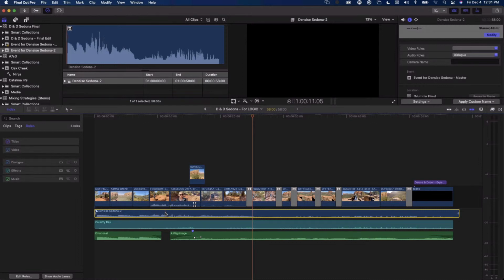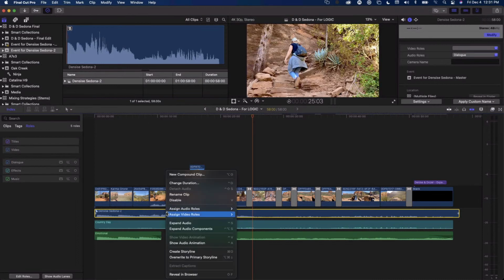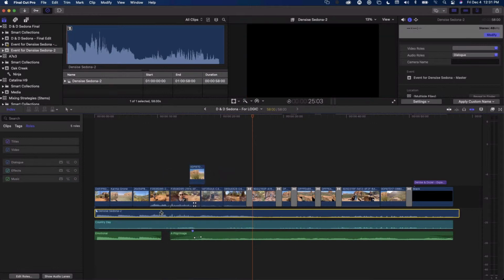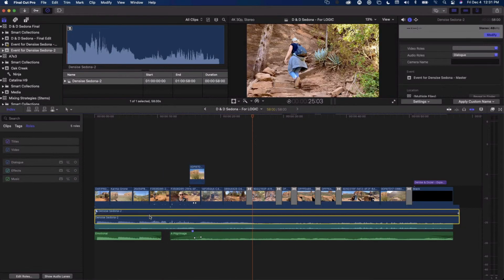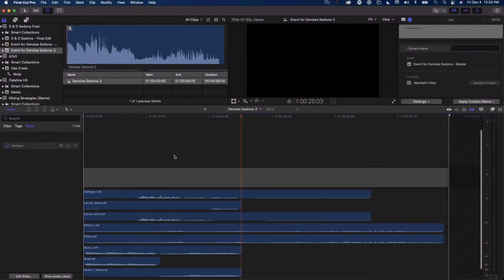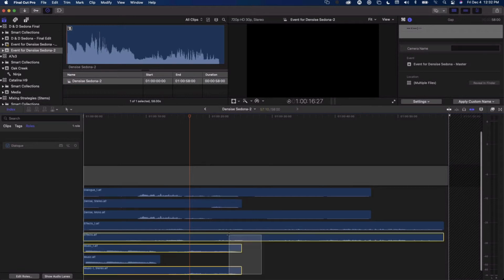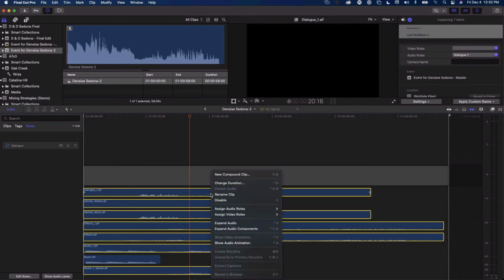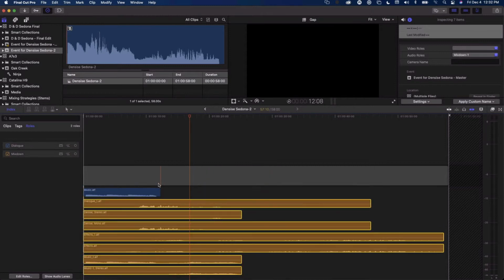But then I want to assign a role to it. And you can't assign a role to a compound clip. So what you have to do is go into the compound clip by double clicking and opening it. And notice inside that compound clip are all the individual stems or the individual tracks that Logic spit out. So all the work I did, it's all right here inside this compound clip. So all I need to do is select this, and I'm going to assign a video role, call this mix down. So I've assigned it a role.